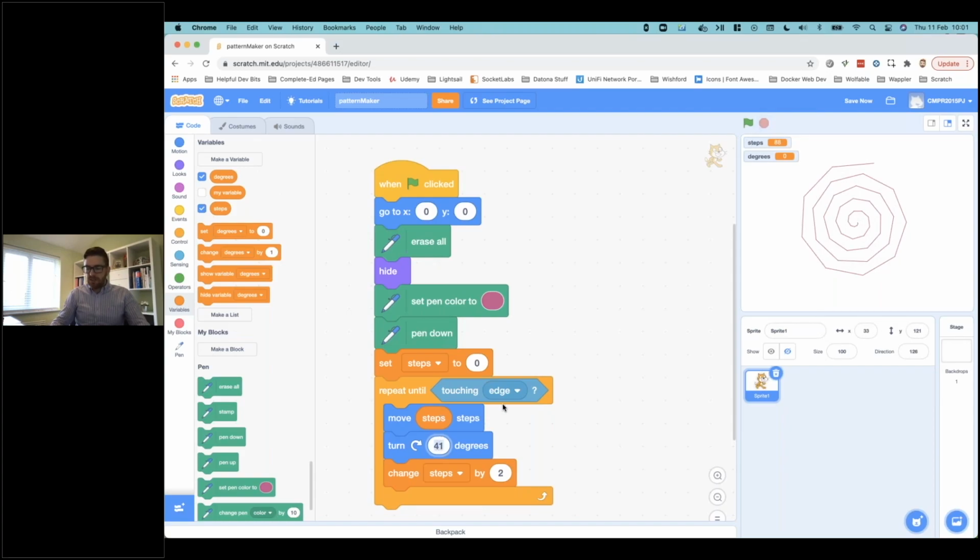And if I change it to 110 maybe, so it's a bigger number, you can see that we get a different pattern again. So already we've got a way of creating different patterns. But what we said earlier on is that we wanted to make sure that you can create patterns, but you can choose how that looks.